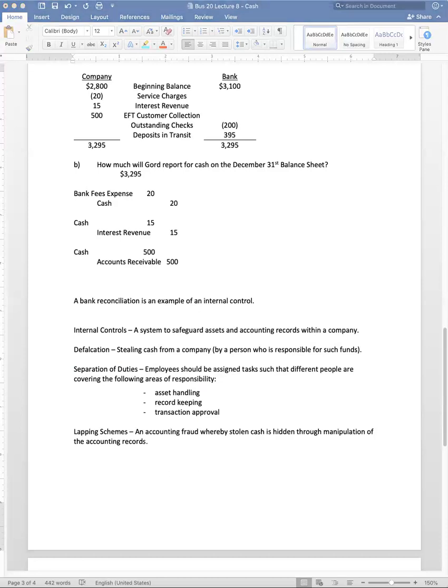Okay, so for homework, I'd like you to look in chapter 3 at questions 1, 2, and 3, and that will be due on Tuesday. And then next class, we're going to start talking about those accounts receivable and what happens if we can't collect all of the accounts receivable. So that will be next time.